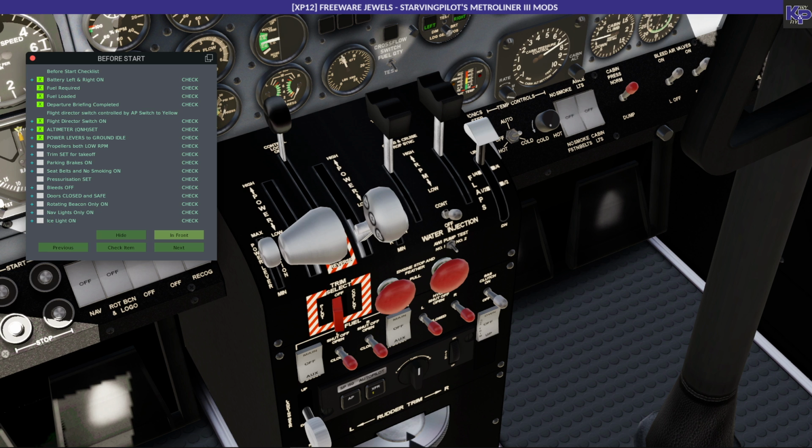Yep. Again, I needed to tweak this a little bit because XP 11 and 12 are not exactly compatible with these things. Propeller levers both low RPM. That's these here. So we'll have to bring them into the low RPM setting for the start.